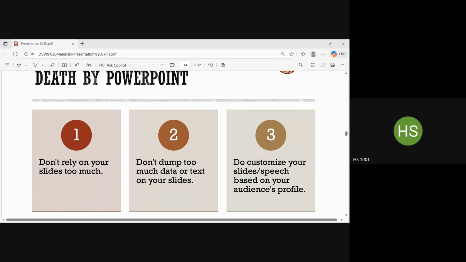However, if you reach a stage where you simply cannot proceed with your presentation unless you have your slides in front of you, that will lead to death by PowerPoint. If you dump too much data or text on your slides, your PowerPoint will no longer be your ally or your friend. Your PowerPoint will work against you.